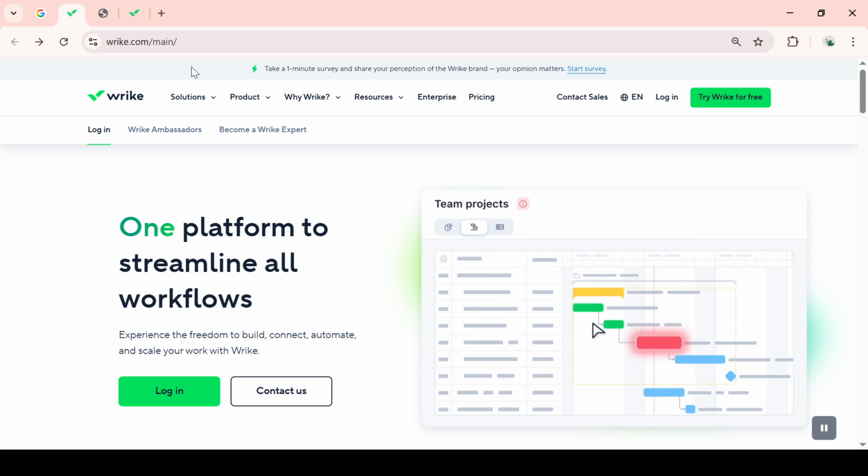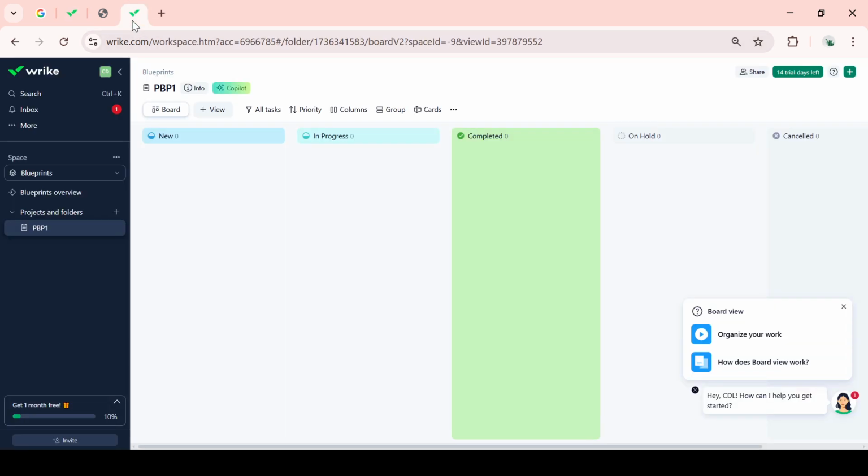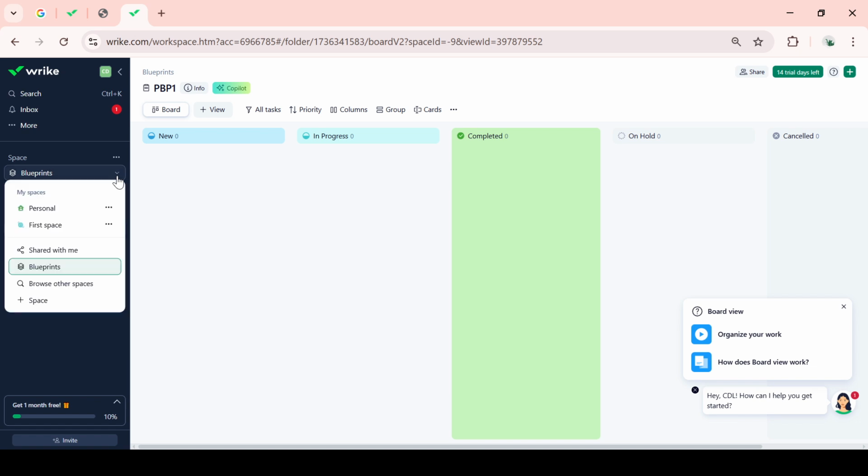After logging in, you'll need to navigate to your blueprints. This is an essential step in making any edits. Look to the upper right corner of your Wrike sidebar for a little caret icon. Clicking this icon will open a drop-down menu where you'll find an option labeled Blueprints.